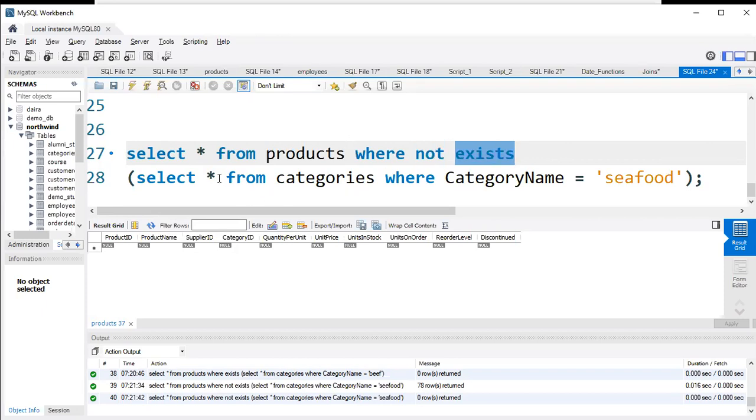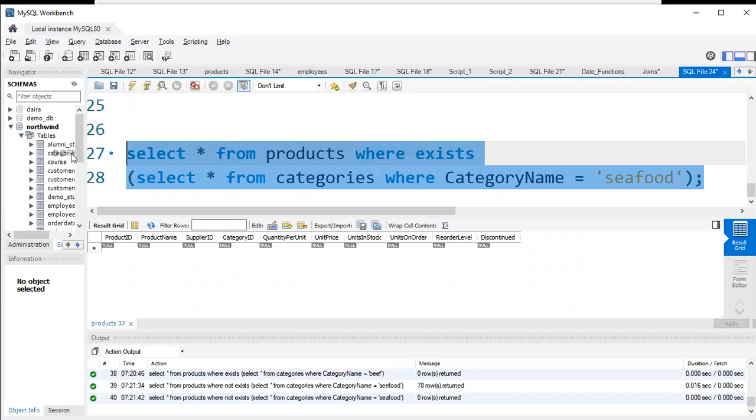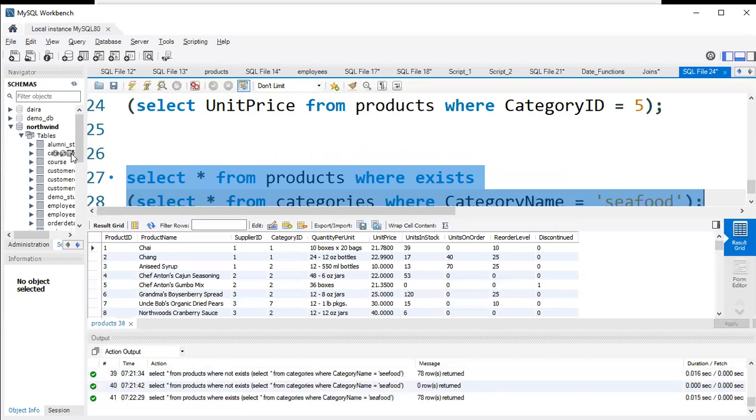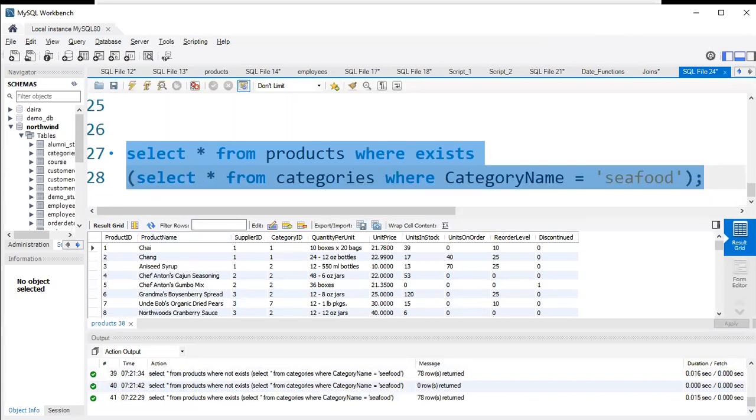Here, what is happening is I'm not comparing with a single value. I'm just checking whether my subquery is returning some value or not. So EXISTS is used only for the existence test. If it is returning some value, it will show me the complete data from the main query. Otherwise, it will not show anything. NOT EXISTS is just the complement of that. So this is about your subqueries.